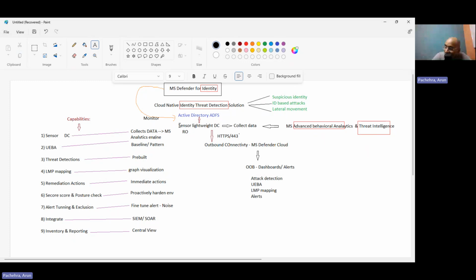And what are we doing? We are installing the sensor. We are giving this read-only access. We are making sure that outbound connectivity happens to MS Defender for Cloud with the help of HTTPS 443. And of course, we define the alert tuning and exclusions. Those things, alert tuning and exclusion, are our responsibility. Oh, and of course, we take care of RBAC. RBAC is our responsibility. If we are integrating it with anything like a SIEM, that also comes to our responsibility.